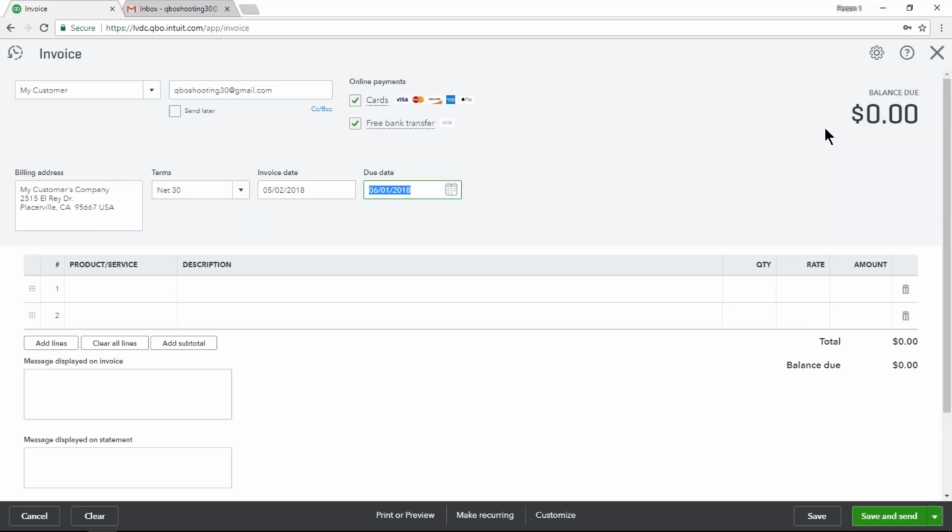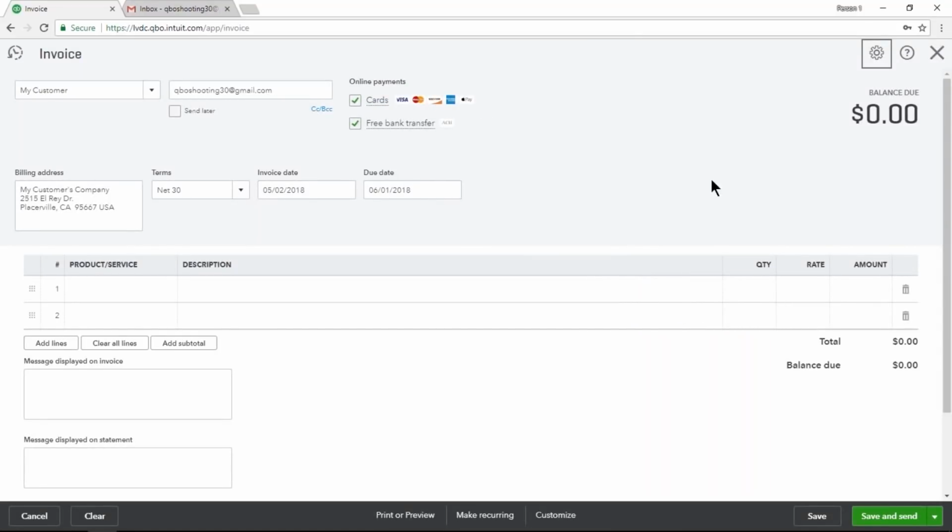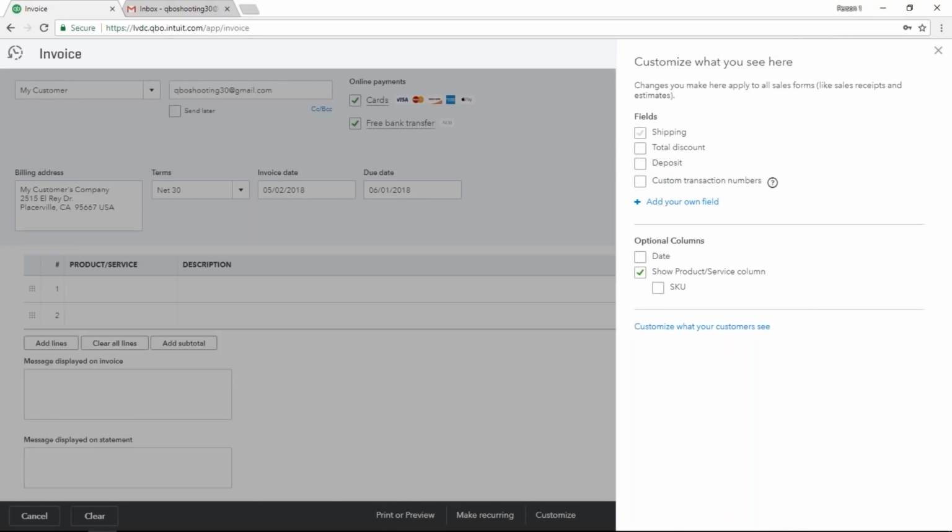Now, up here at the top right, there's also the gear icon. This allows you to add and subtract various customization options from your invoices and your sales receipts. The most common thing that people request for their sales transactions is the ability to number these sales transactions themselves, because whenever you first go into QuickBooks Online, notice that there's no place on here for me to put an invoice number. But it is something that I can program into QuickBooks Online by opening up this customization form and then selecting custom transaction numbers. It's this option right here.